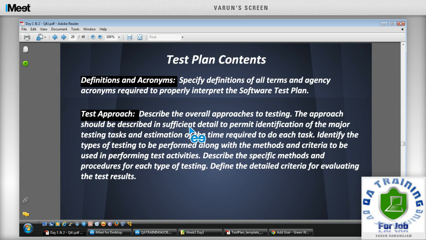Okay. Let's say I put a portal. I use portal in my entire test plan, but nobody knows what a portal is. They might be using a different name. So portal means hotels.com. So you are specifying that instead of hotels.com, I have used the word portal. That's how we are defining. Okay. Test approach, we have looked into the content.